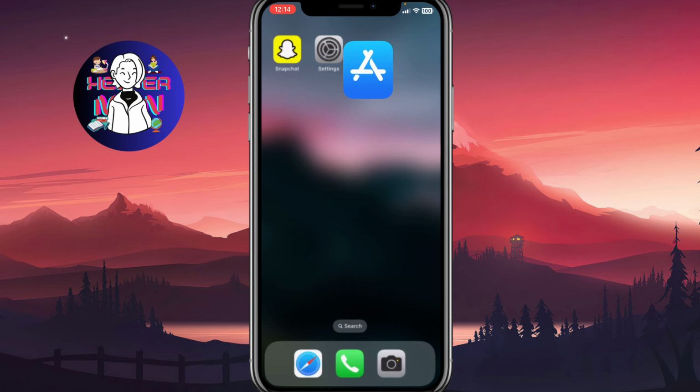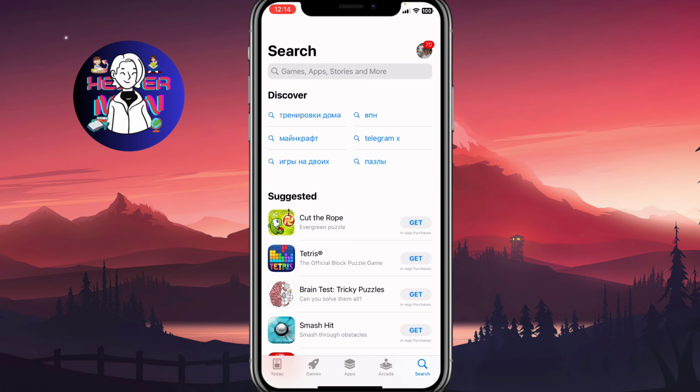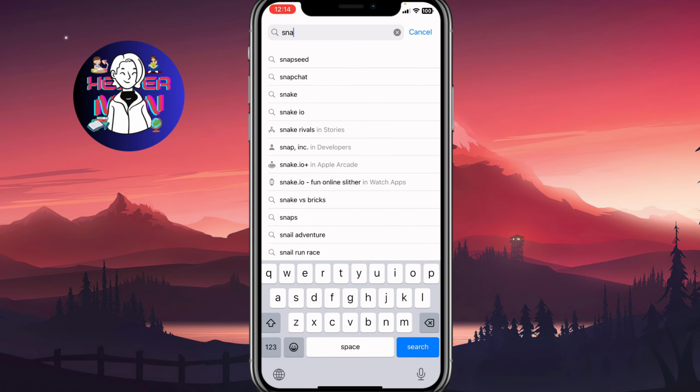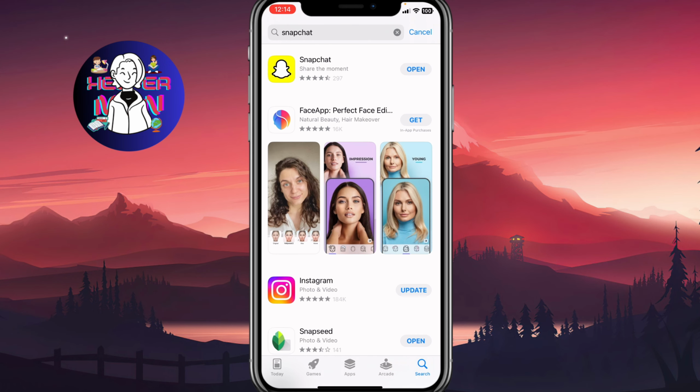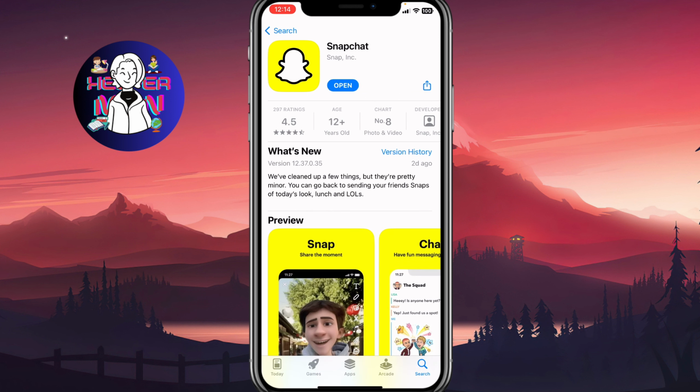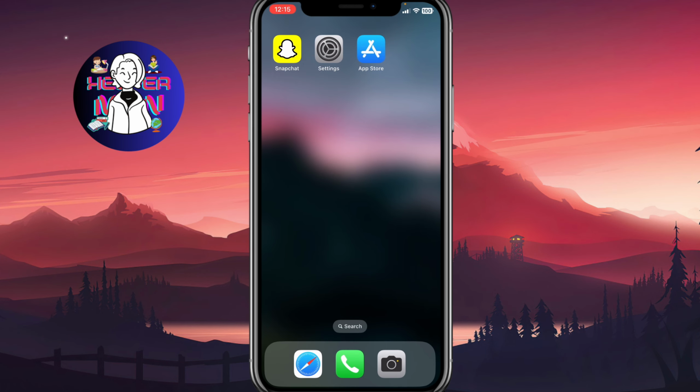But the last way, we need to go to App Store, click on search, and then just search for Snapchat right up here. And make sure that you have the latest version, because sometimes Snapchat does not support old versions of their app. So you won't be able to log in, you won't be able to use it. So it could be one more reason why you can't use Snapchat.